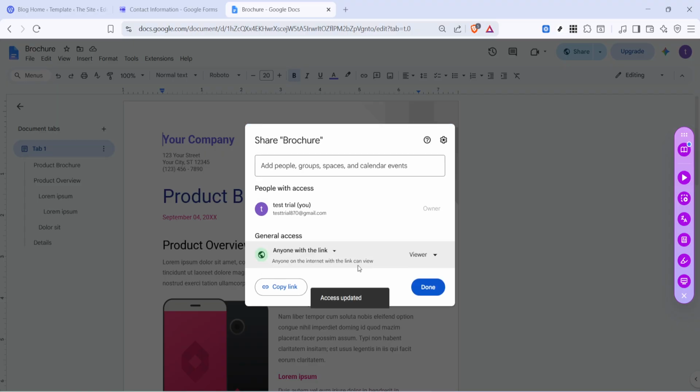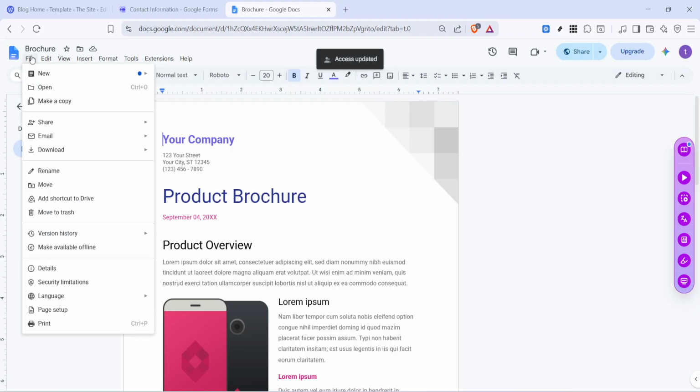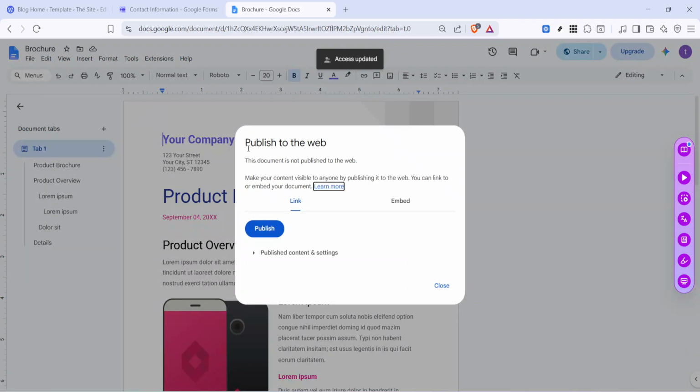Next, click the File menu in the top left, then select Publish to the web. A dialog box will appear. Click the Embed tab within that dialog. You'll see embed options and an iframe code will become visible.